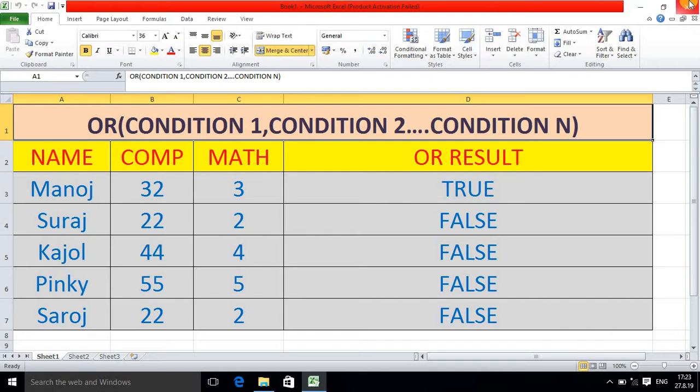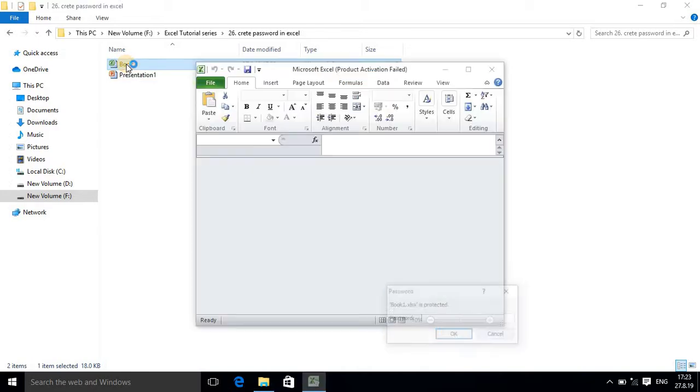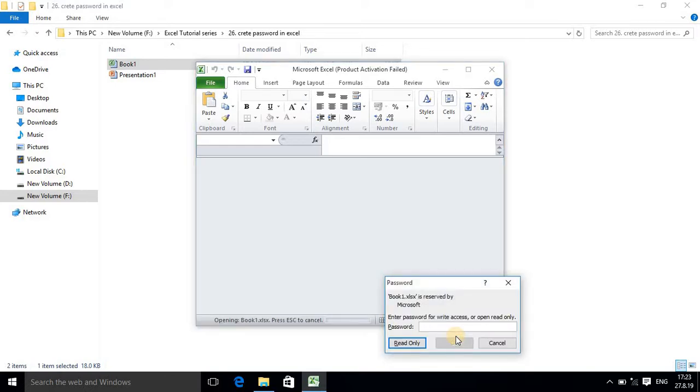Now I close the file. Then I use the same file, book1. Once I open this file, you observe that a password is being asked. You have to give the password, whatever you have given. Then again there is a password for write access, write and read access.